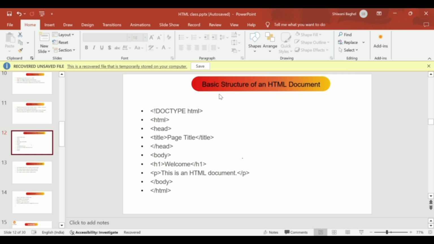We will close the head. So now we discuss the basic structure of HTML. Doctype defines the version of HTML. The HTML tag is the parent of all HTML tags, and after that come the head tag and title tag. The head tag is the parent of all metadata tags. What is metadata? Data about data is called metadata.